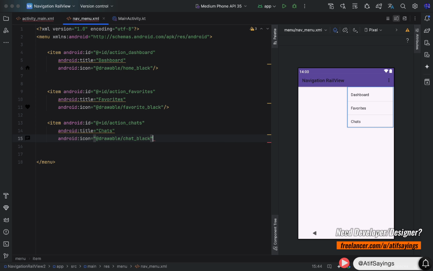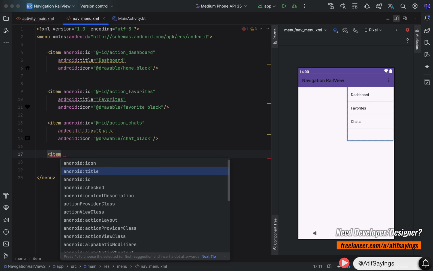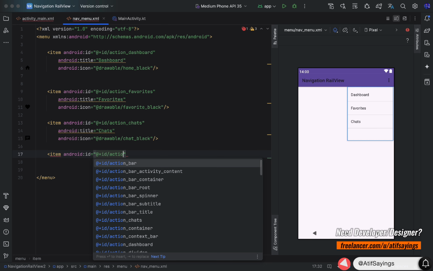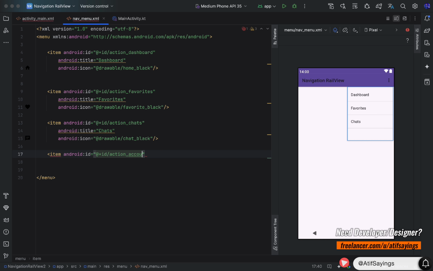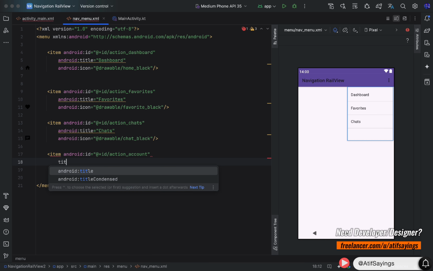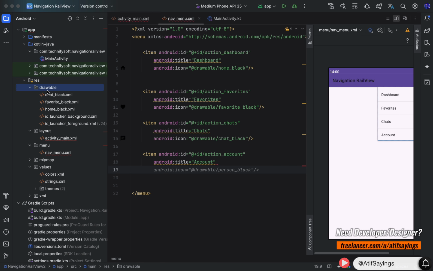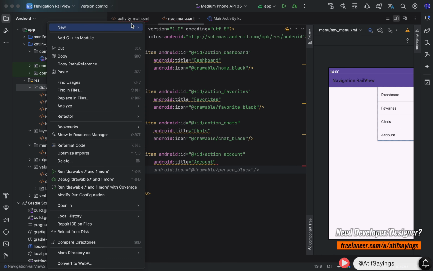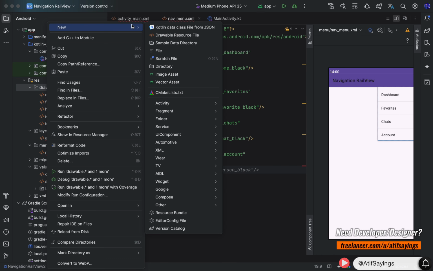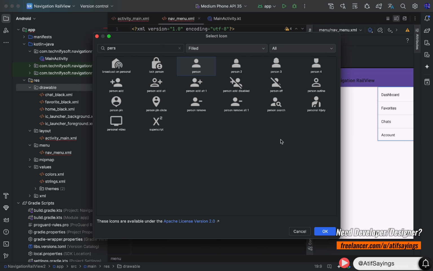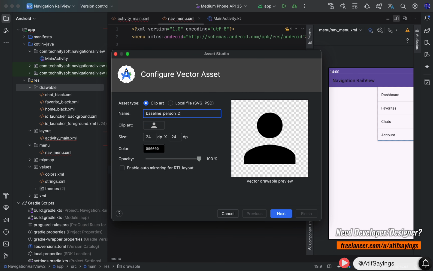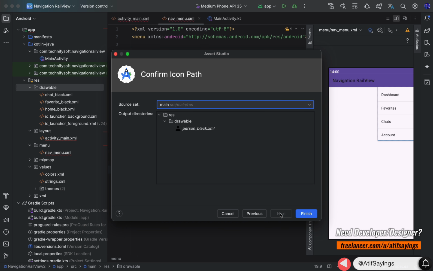And we need to create another menu item. ID of this menu item will be action account. After setting the ID, we need to set the title. Title will be account. Let's create an icon for this menu item. Right click on variable folder, click new, click vector asset, click the clip art icon, search for the icon with name person, choose an icon, click OK. Rename the icon with name person black. After that, click the next and finish.